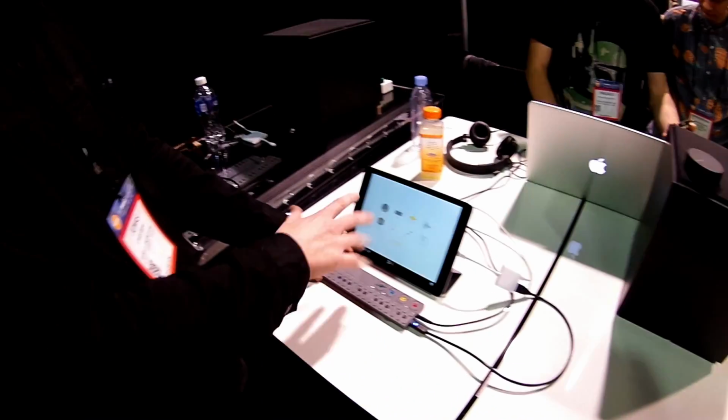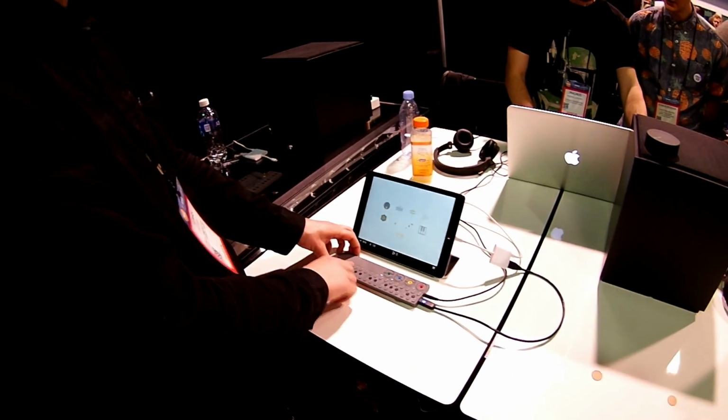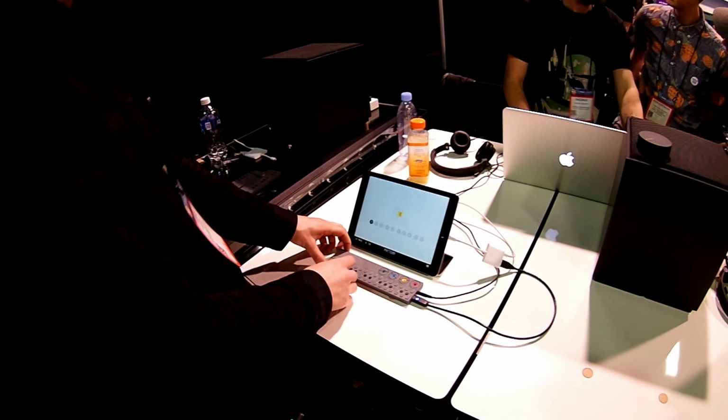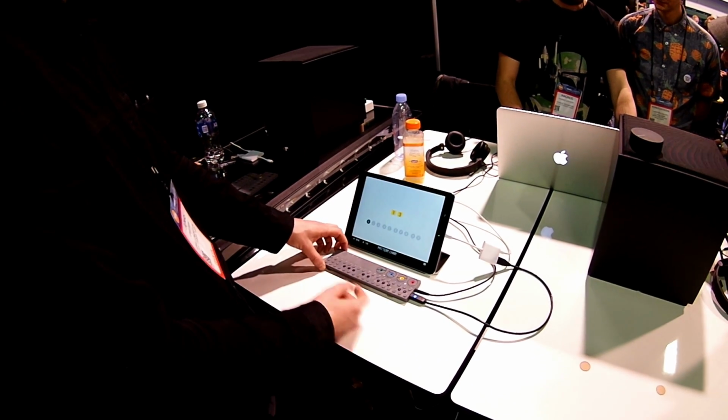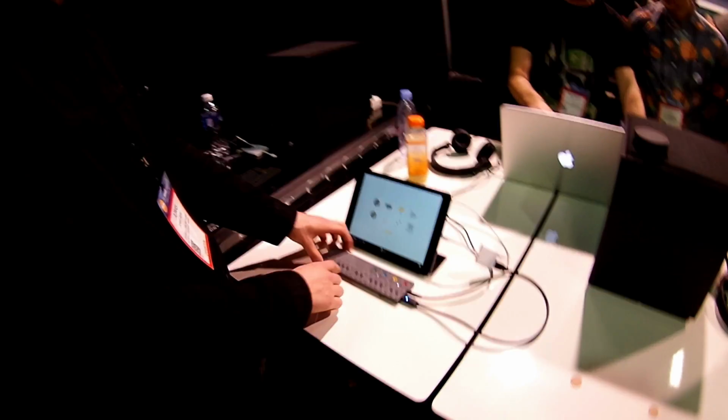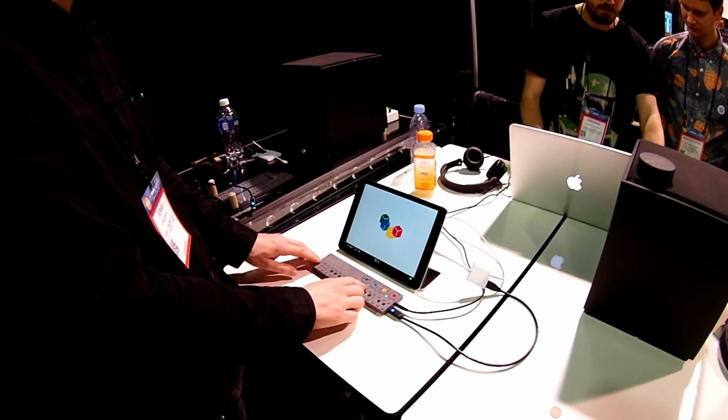So it has screens for all the different tracks. You can mute the different tracks like so. You can do pattern change. You can set the tempos.